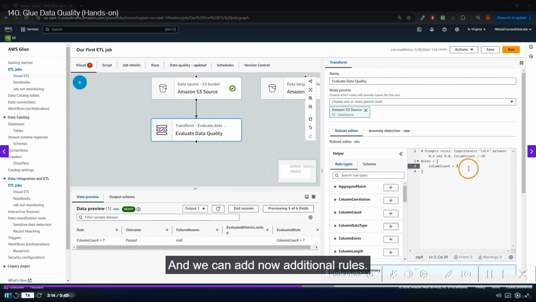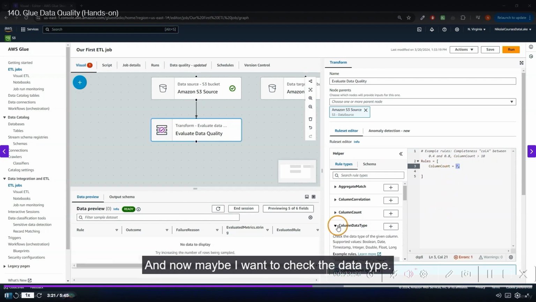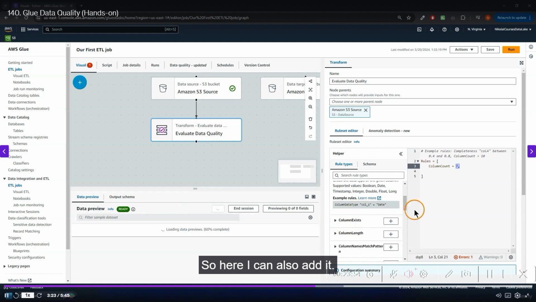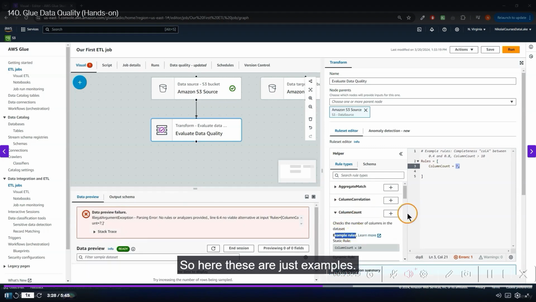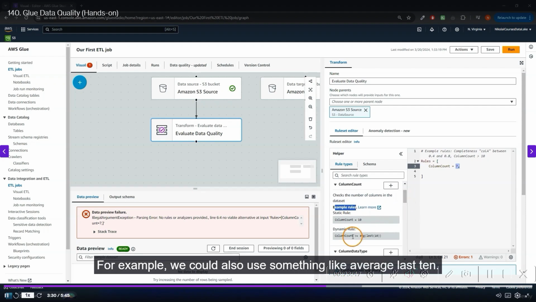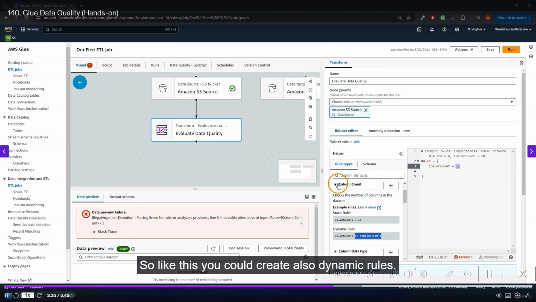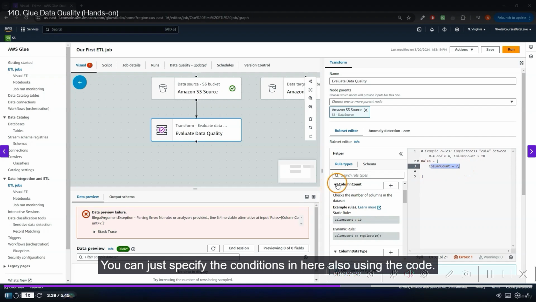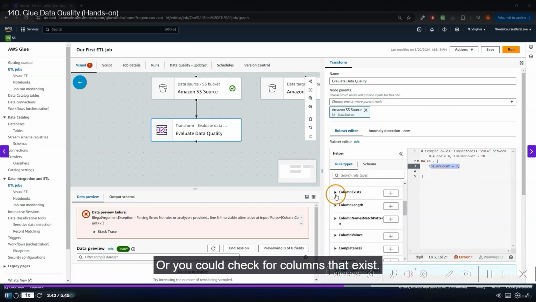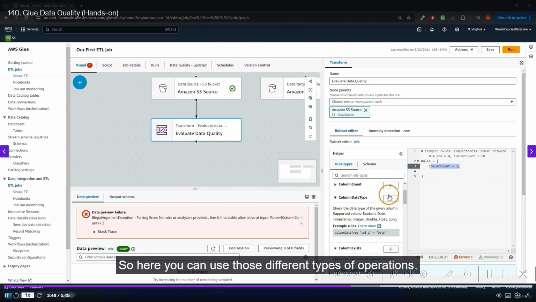And we can now add additional rules. So we can say we want to have another one. I add just a comma, and now maybe I want to check the data type. Here I can also add it. And by the way, we can also use it in a more dynamic way. These are just examples. For example, we could also use something like average last 10, so like this you could also create dynamic rules. You can just specify the conditions in here, also using the code. Or you could check for columns that exist. So here you can use those different types of operations.